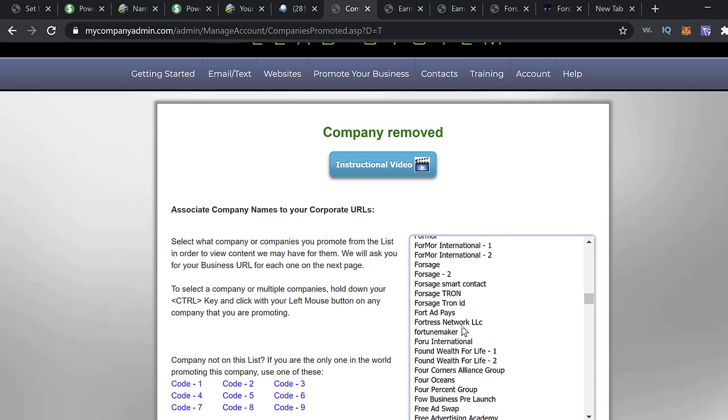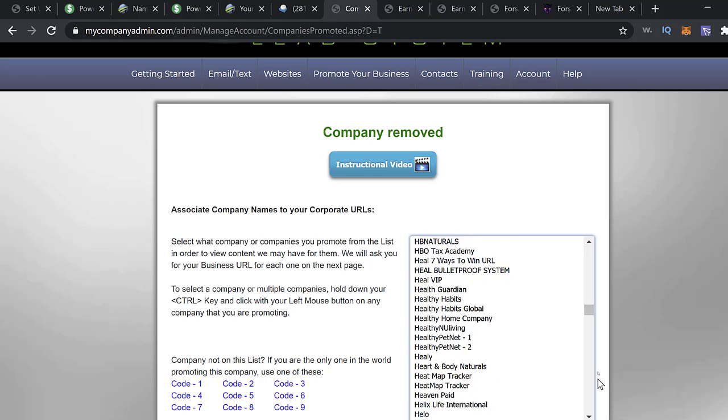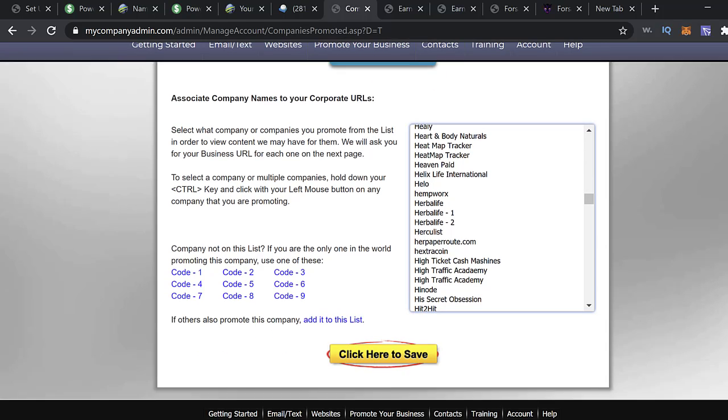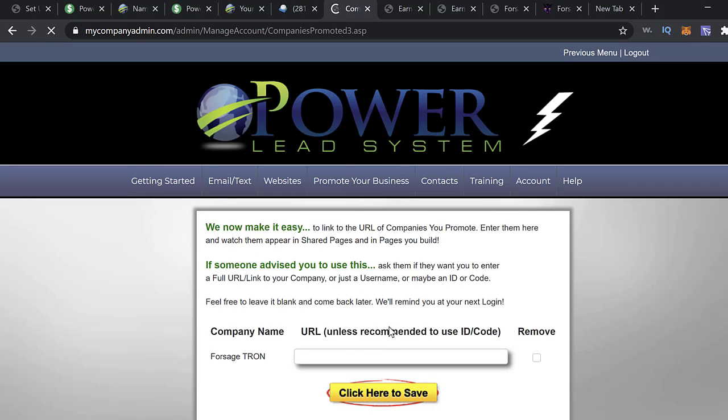Select that option and click here to save. Okay. What it will do is add that, then it's going to ask you what URL you want to promote. In this case, what we want to do is grab our affiliate link and just put in the 6 digits at the end of the affiliate link.